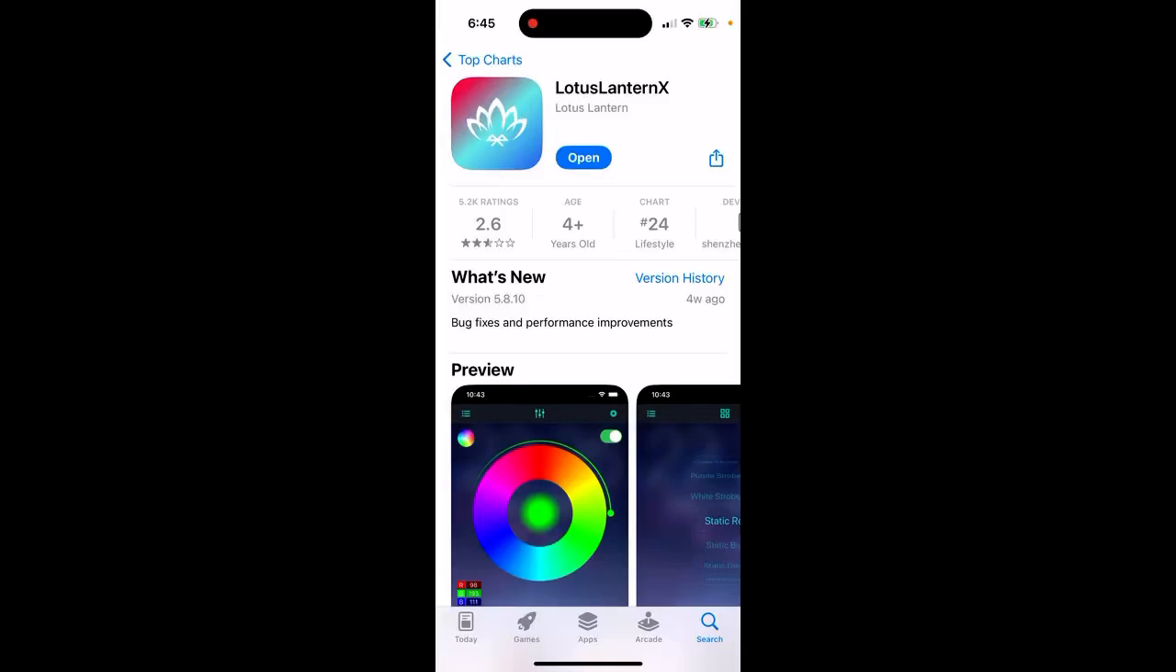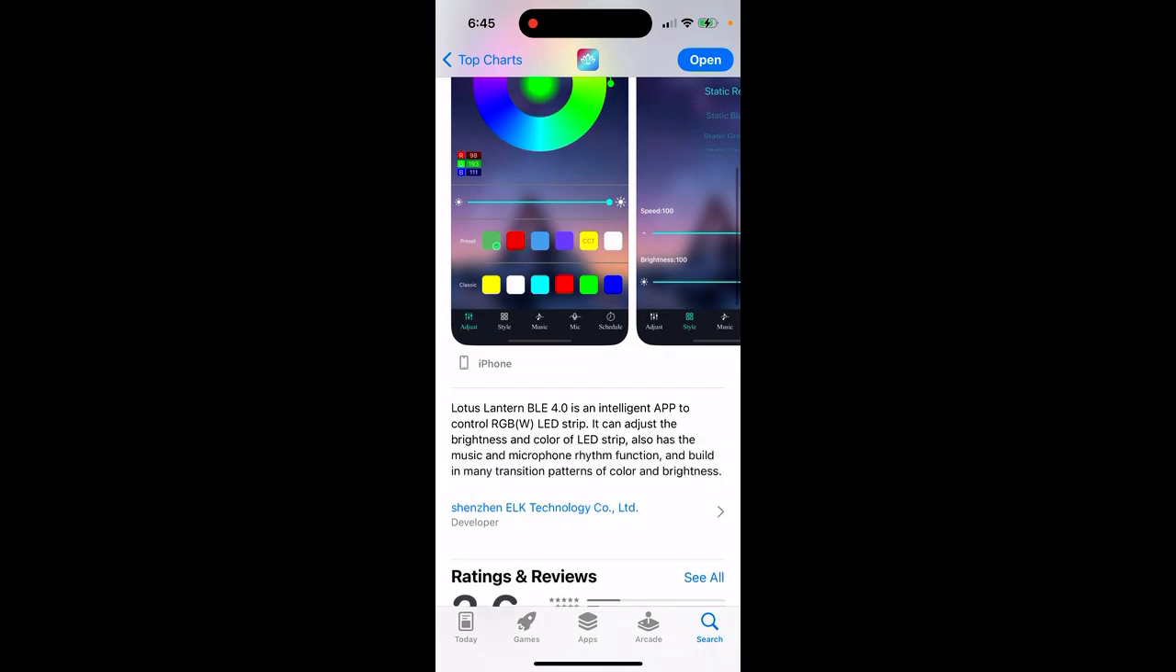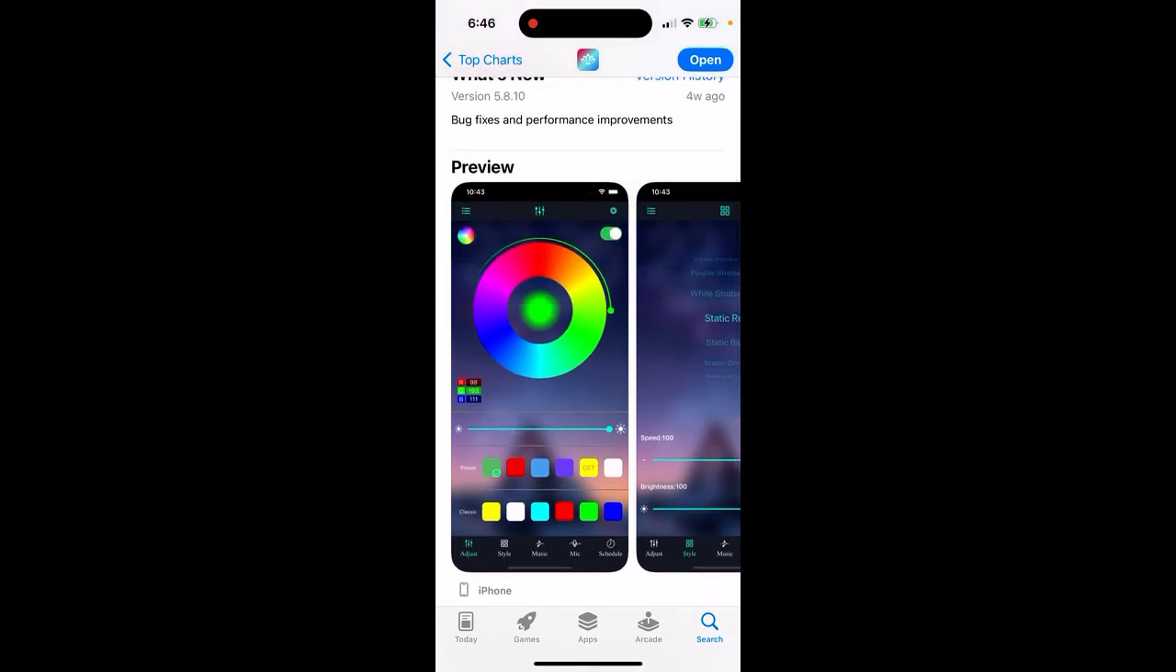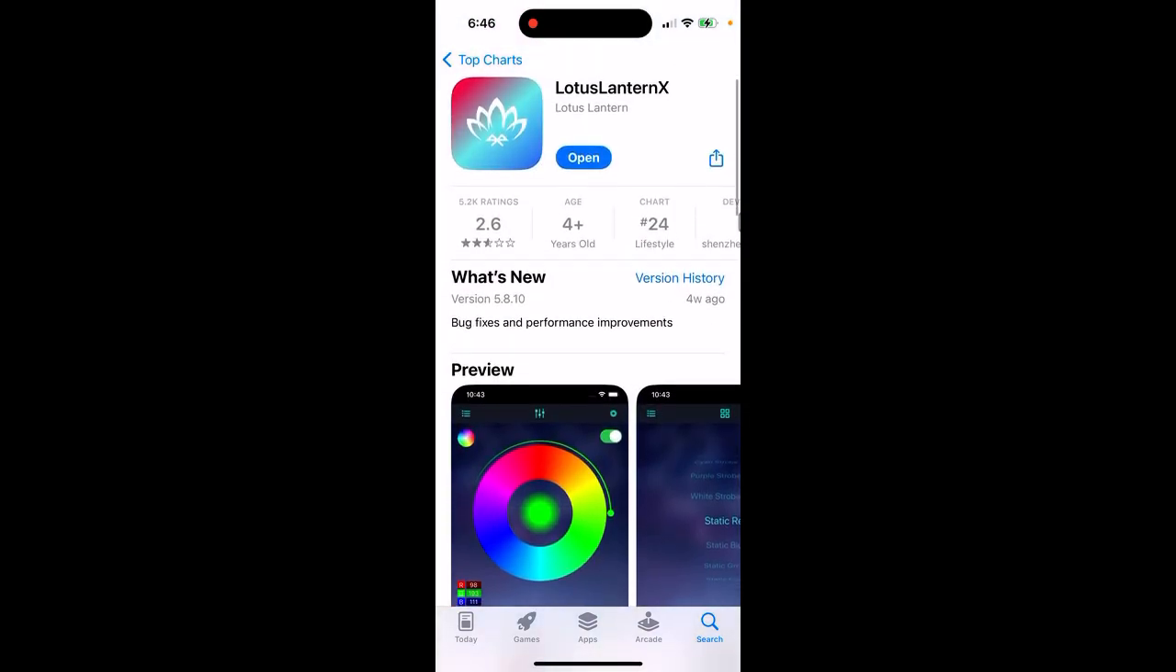Lotus Lantern X app. So here is the app, which you can find in here. It's an intelligent app to control RGB LED strip. It can adjust the brightness and color of the LED strip, and also has music and microphone rhythm functions built in, with many transition patterns. One of the best apps for that, especially during autumn and winter times, where you can play with it.